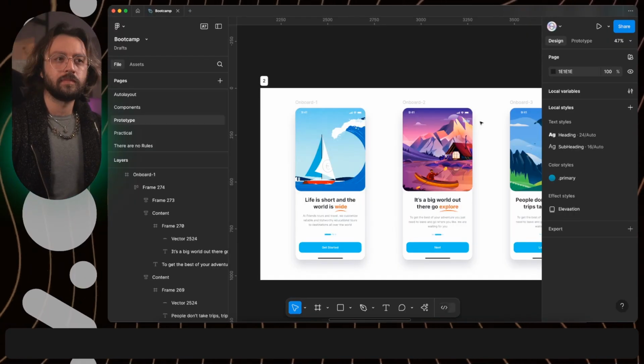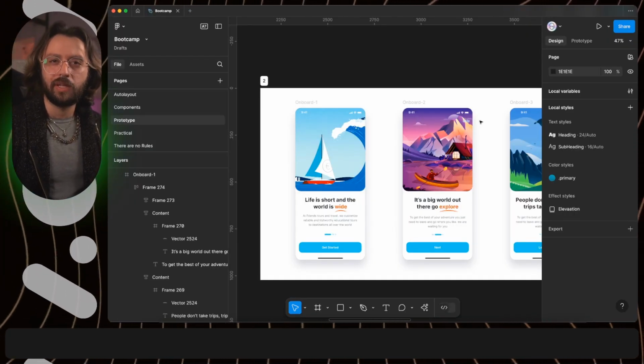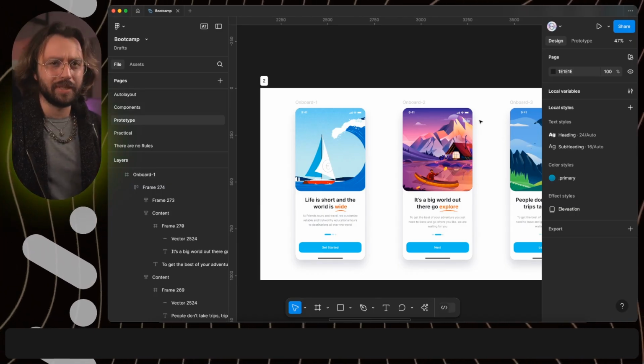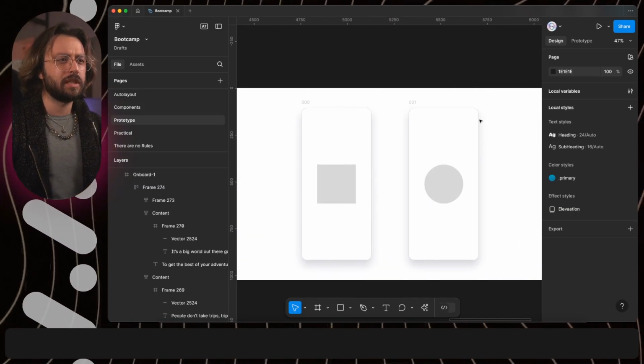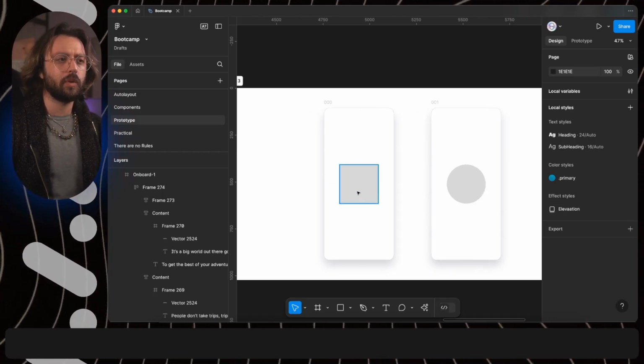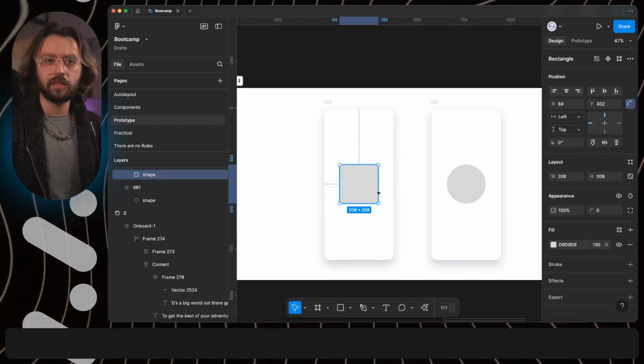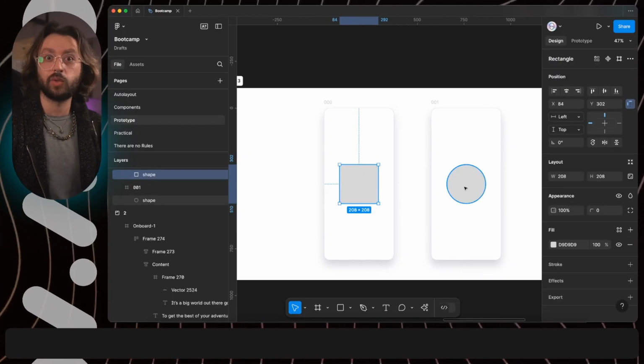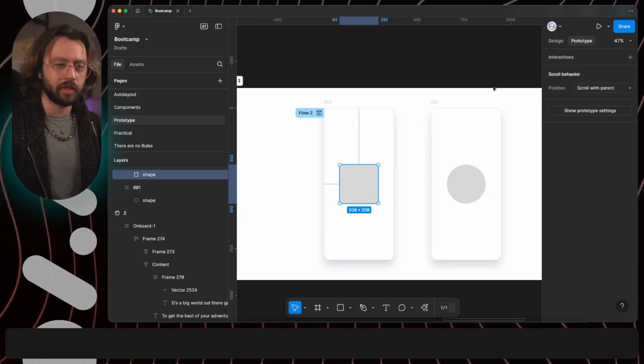Back here, let's go over how to create interactions with a very simple example. Let's start with two frames that contain an element. And we want to make sure that on click of this element, it changes to be a circle. We go into the prototype tab.